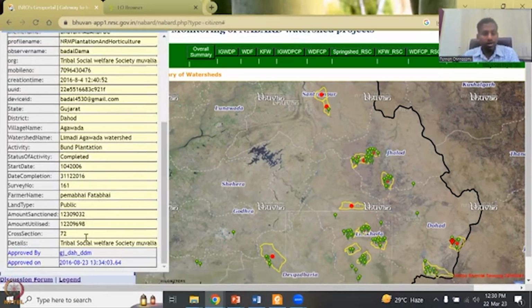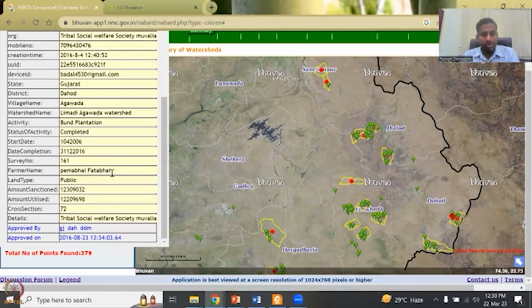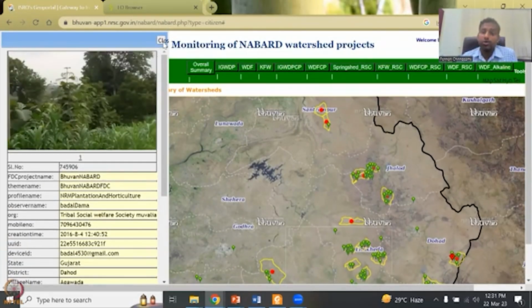It is in Gujarat, Dahod, where the farmer's name is there, some numbers and links to do the things are there. So you can see the start and completion date is 2016, and this has been approved on the 23rd of 2016. So during the project, they collected the data, it seems, because the project ended in 2016, but the data was collected almost at the ending time. So that is also good. And so this kind of data you can extract.